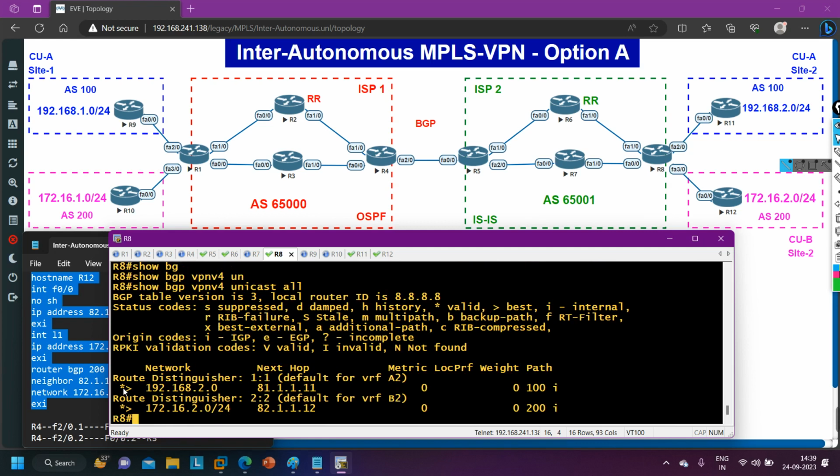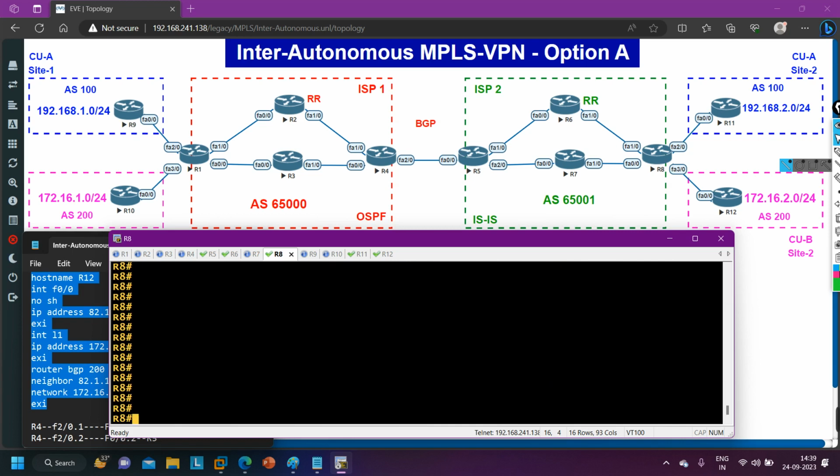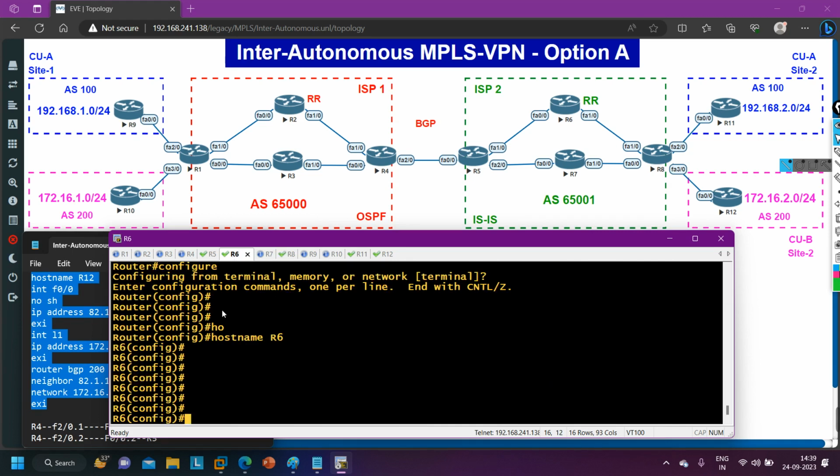So in the BGP table also we are able to see this network, 192.168.2.0, injected in VRF A2, and this network is injected in VRF B2. This network is injected in A2 and this network is injected in B2. Okay, now router 8 will advertise this network information to router number 6.